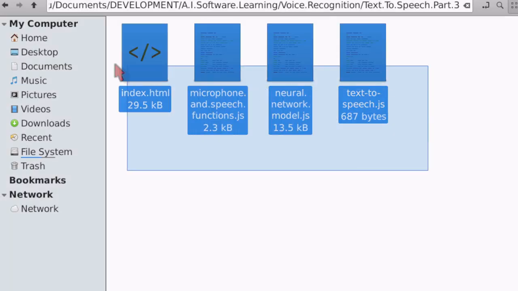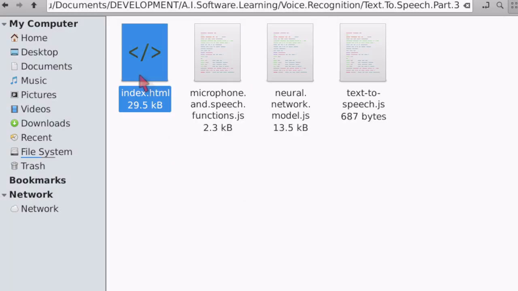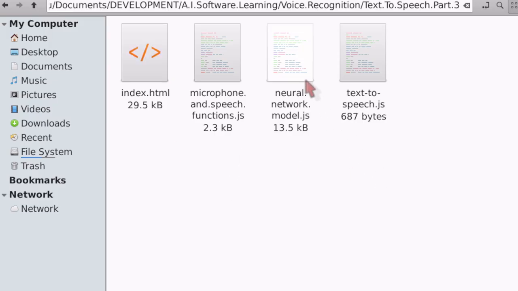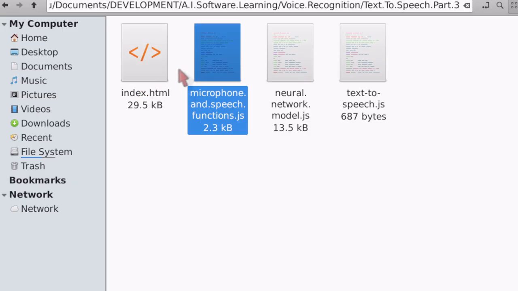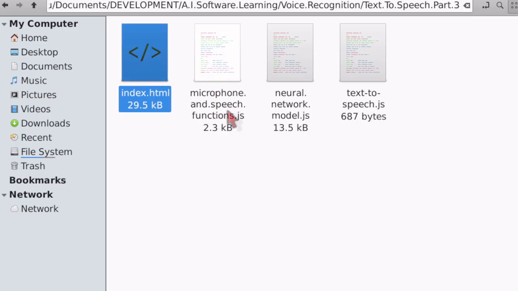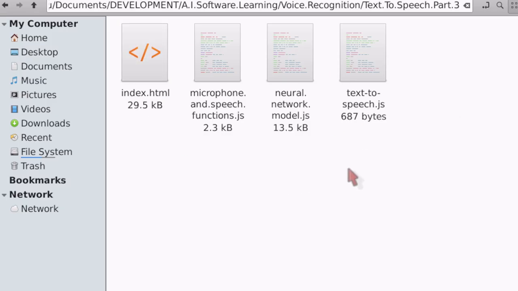Anyway, so we are up to four files. We have the front facing main file that we started with. We have the neural network model file that we created. The very recent one, the text to speech. And this one, I was able to factor out some functions from here into here, microphone and speech functions, and I'll make that all available.